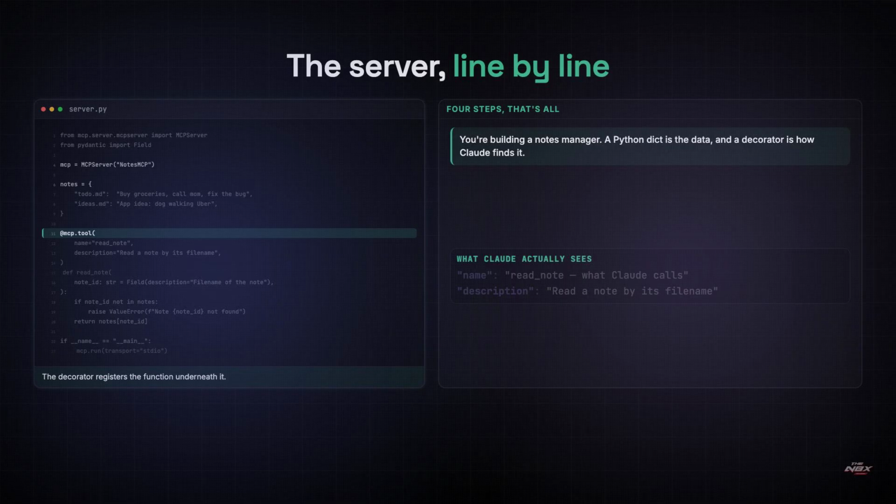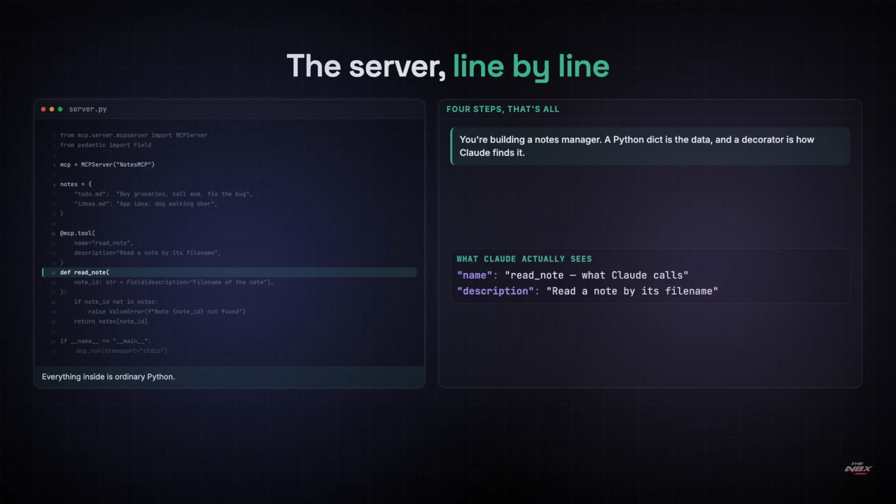The @mcp.tool decorator registers the function below it, and the name you give is the name Claude will call, while the description is the sentence Claude reads when deciding whether this tool is the right one. Then the function itself is completely ordinary Python, a lookup, an error if the note's missing, and a return. No MCP anywhere inside the body. And step 4 runs it. One line at the bottom, and we'll come back to what STUDIO means in chapter 10.